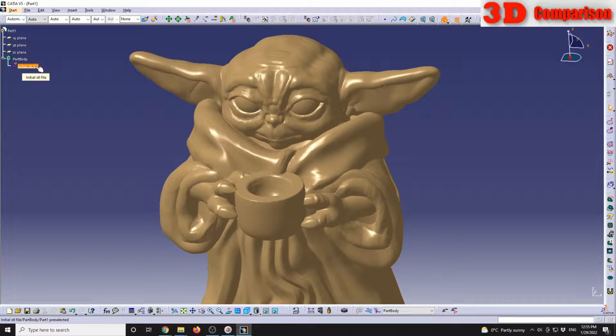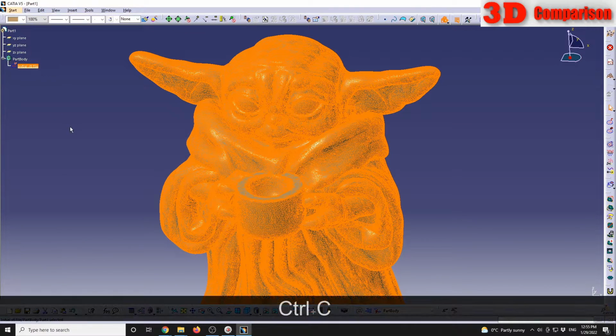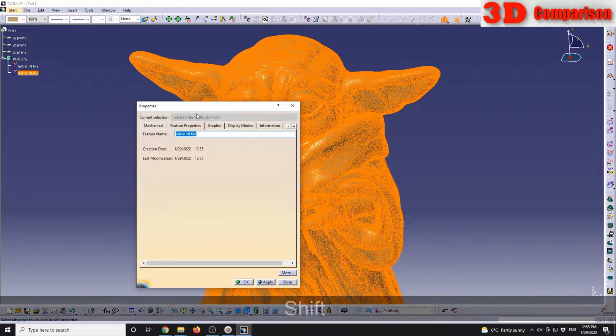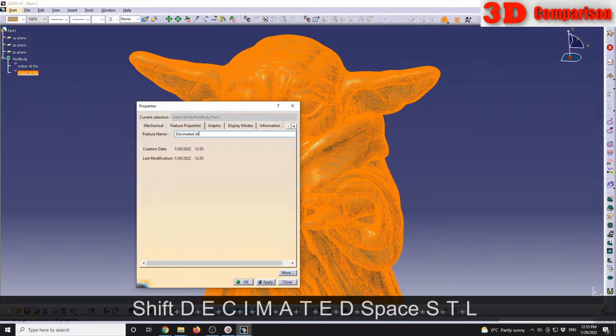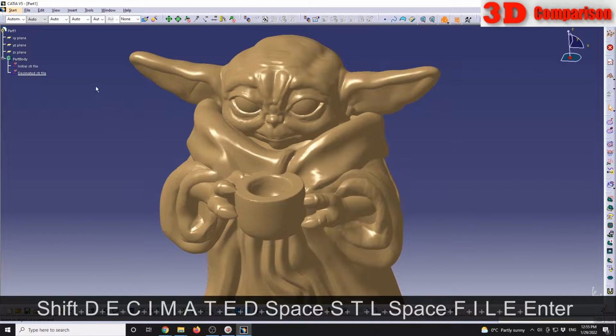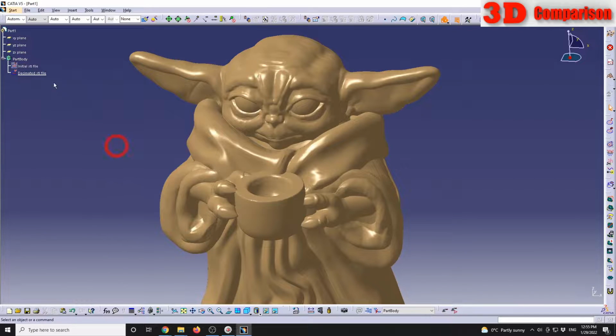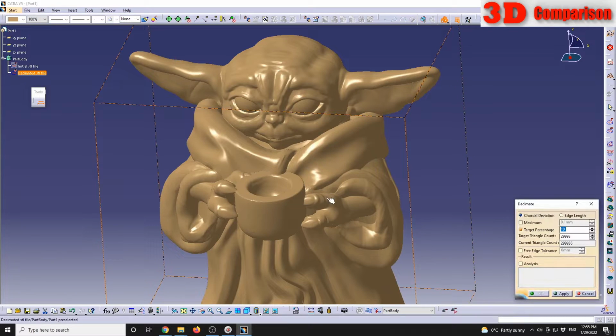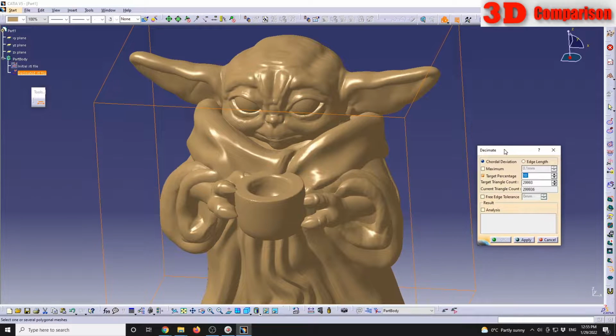But before that, I want to copy it, so hit Ctrl C, Ctrl V. I will rename this to decimated STL file. I will hide the initial mesh, and I will hit the Decimate command. So it goes like this, either with a chordal deviation or with an edge length decimation. So first let's talk about the chordal deviation.